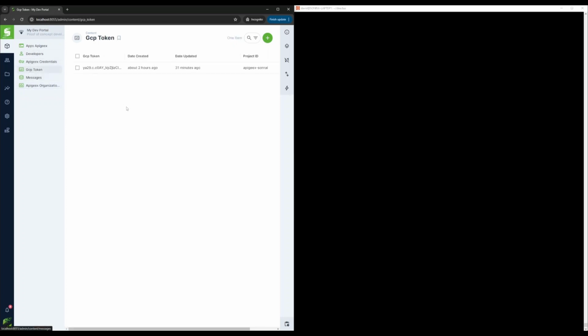We've got a store or a collection for the Apigee X tokens themselves, and how long ago they were last updated and what the project is that they're for. And we've also got the service account credentials. So these service account credentials will be used to connect through to those Apigee X organizations via getting a GCP token.